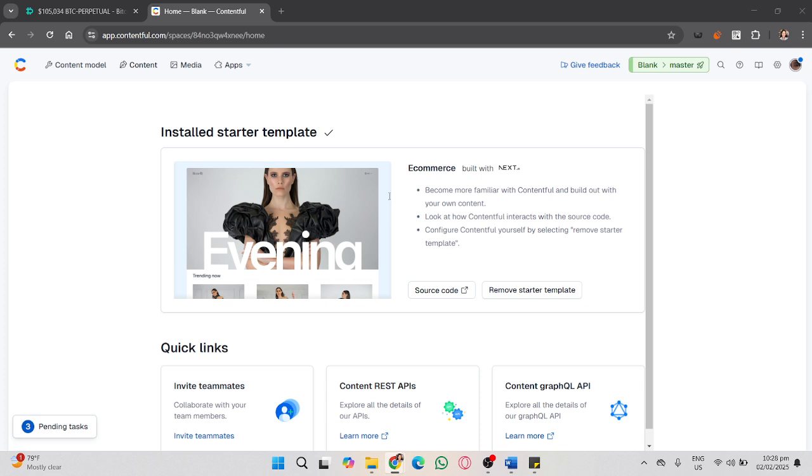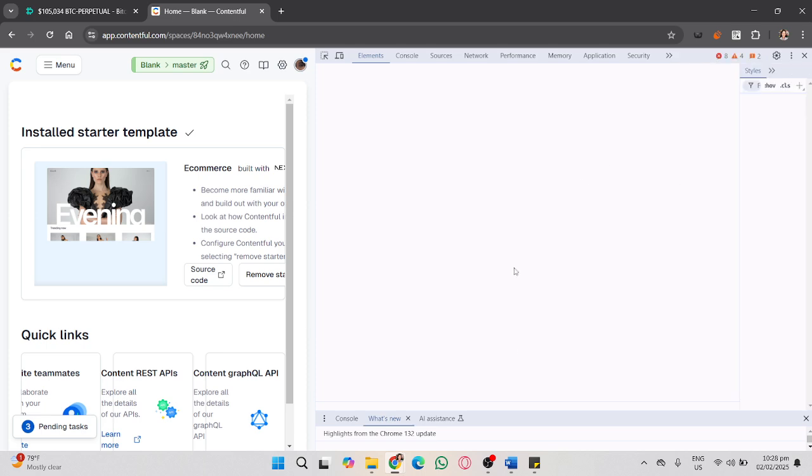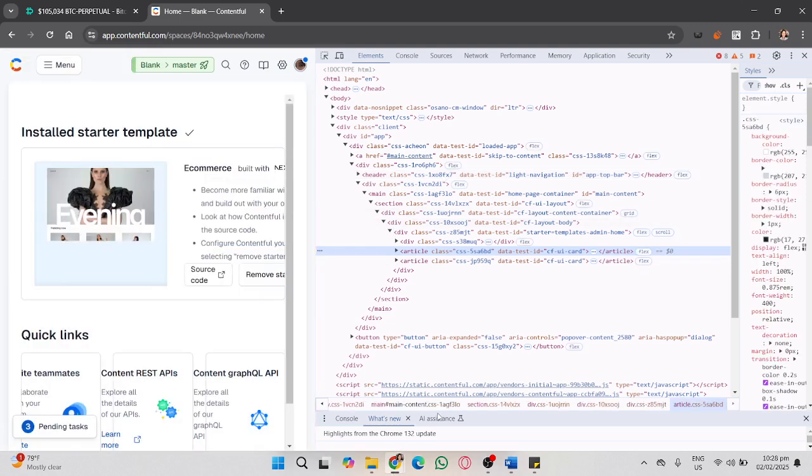Now, find LCP elements using Chrome DevTools. Open your browser, right-click anywhere on the page, and click Inspect, or you can also press F12. After that, go to the Performance tab, click start profiling and reload the page, and then look for the LCP marker in the timeline. The element responsible for LCP will be highlighted.